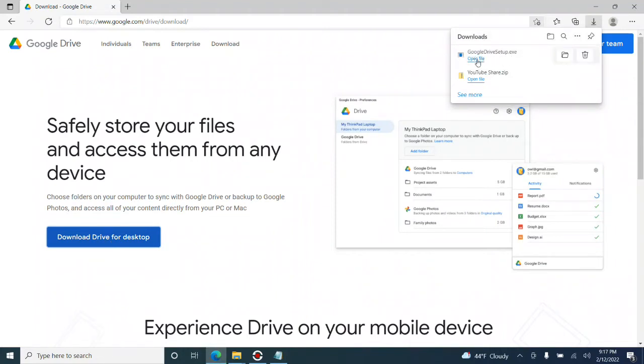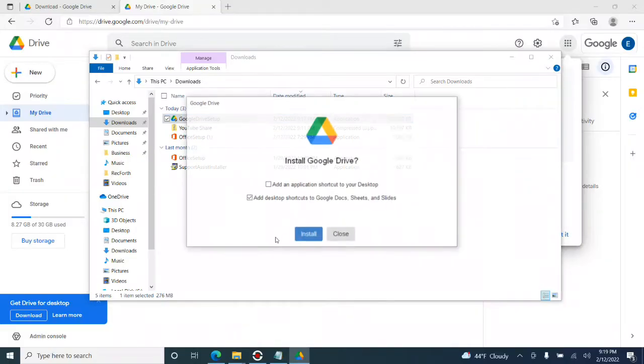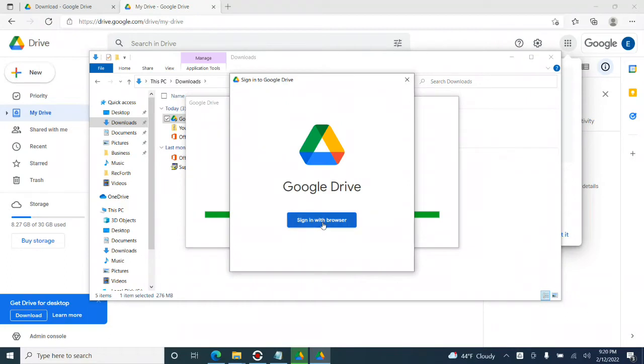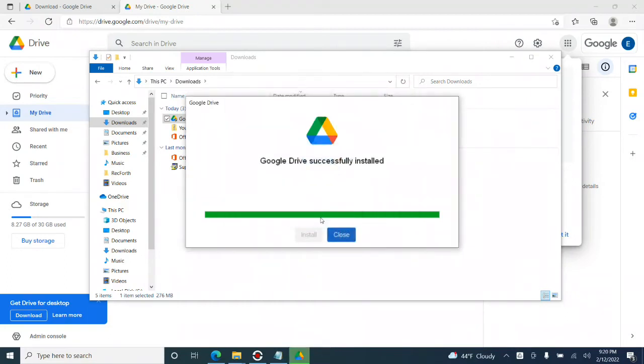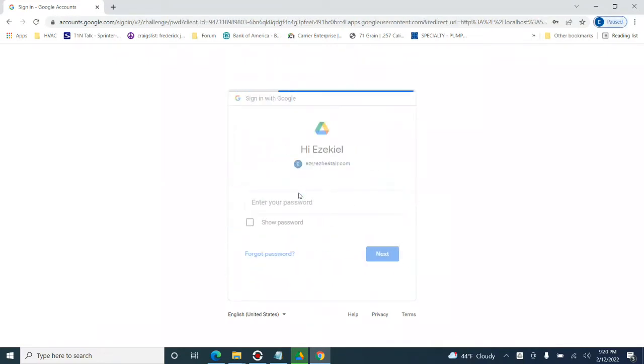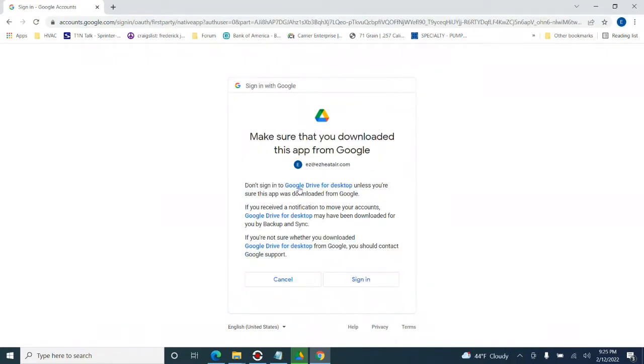So we got our setup here. We're going to install it. We don't need the shortcuts because we're not using Google Sheets, which is the equivalent of Office, and we're not using Docs. We're just going to be using the drive function here. Now we got to sign into our Workspace account. And after you put in your password, just sign in.